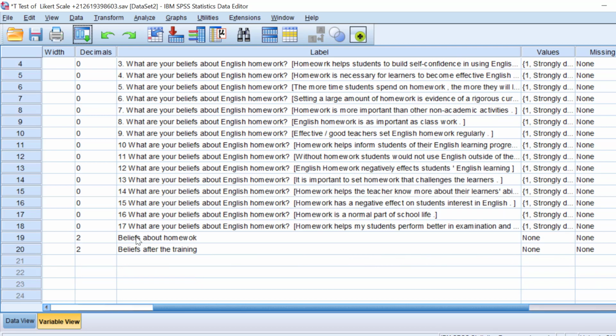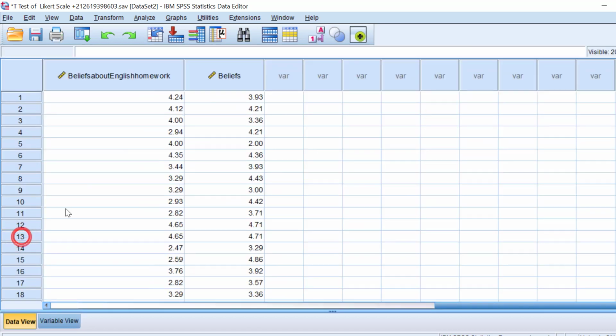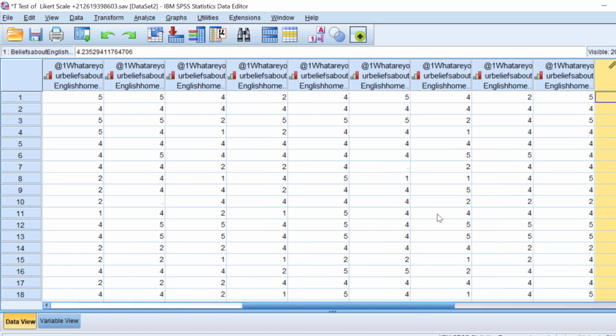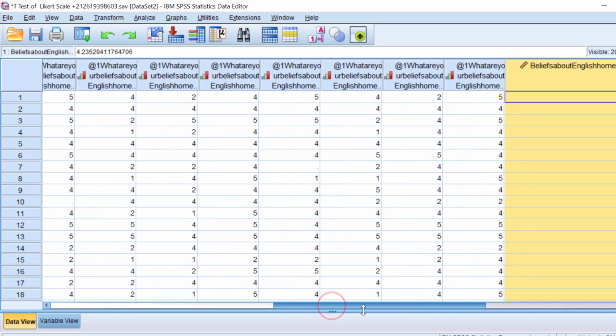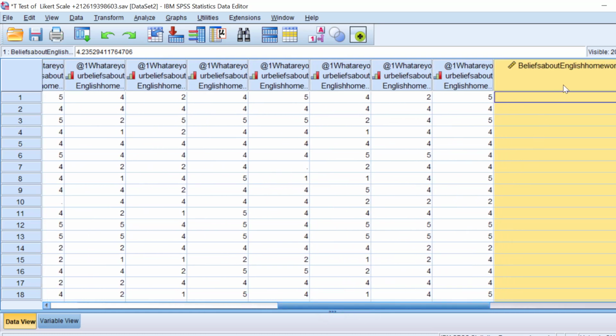So I will get one variable that is called beliefs about homework. So this variable, if we can view it here, we can find that the mean score is computed for all the respondents respectively.